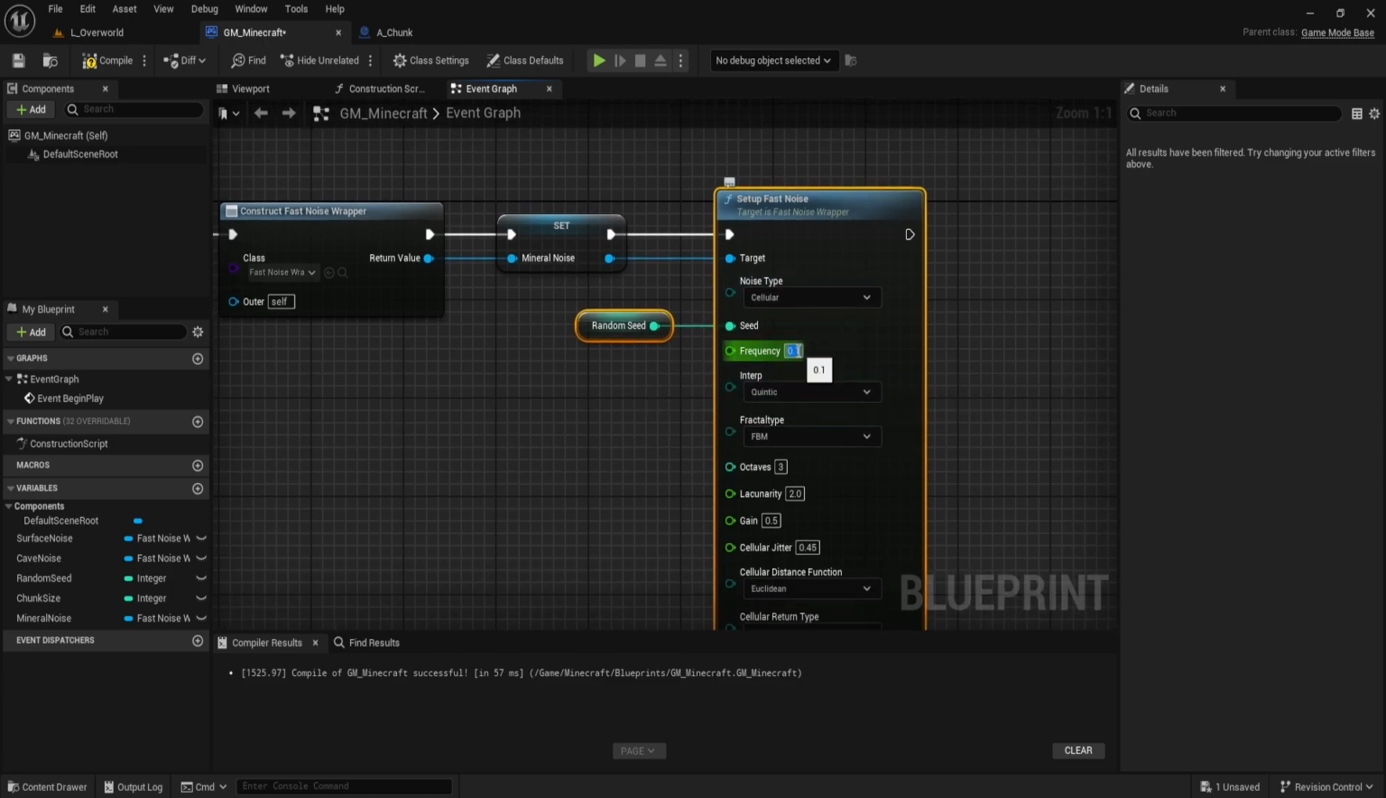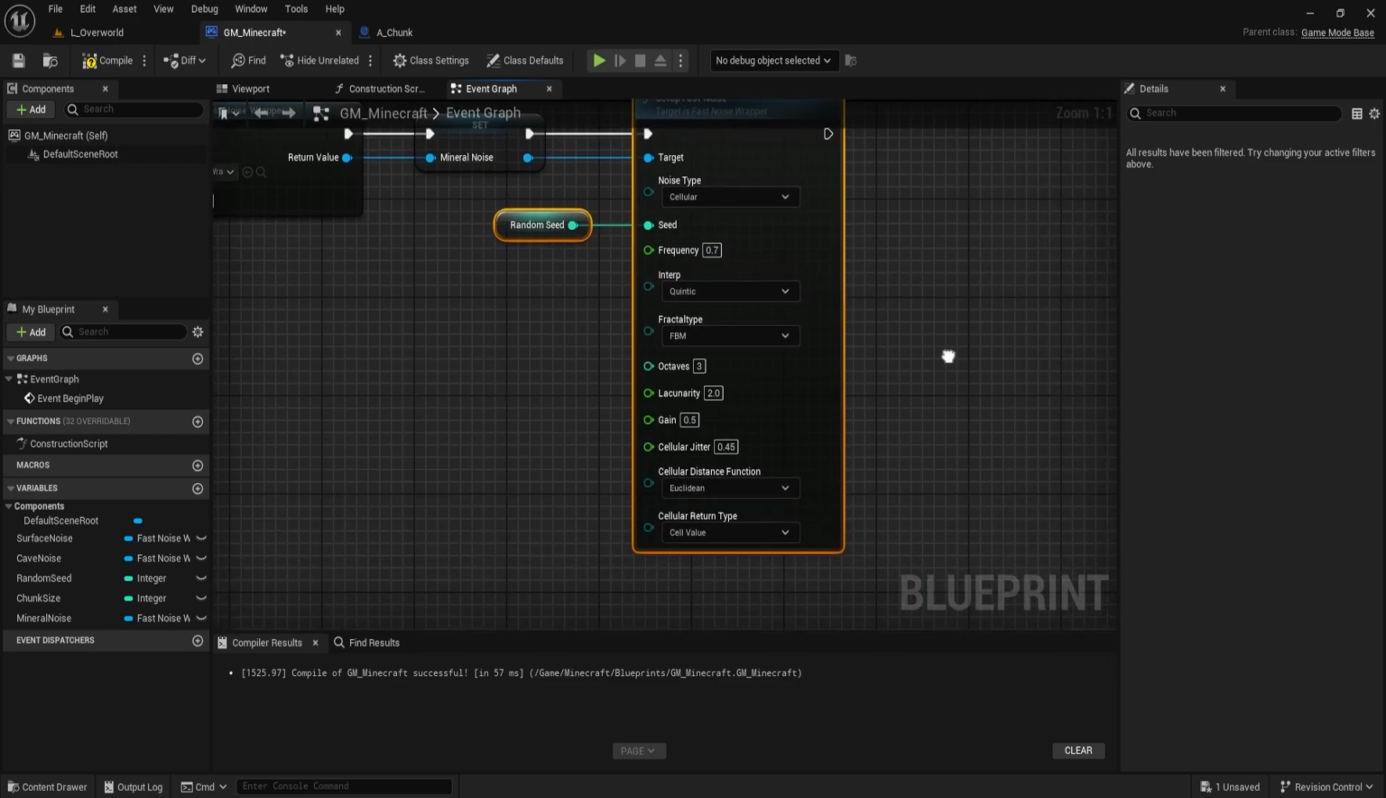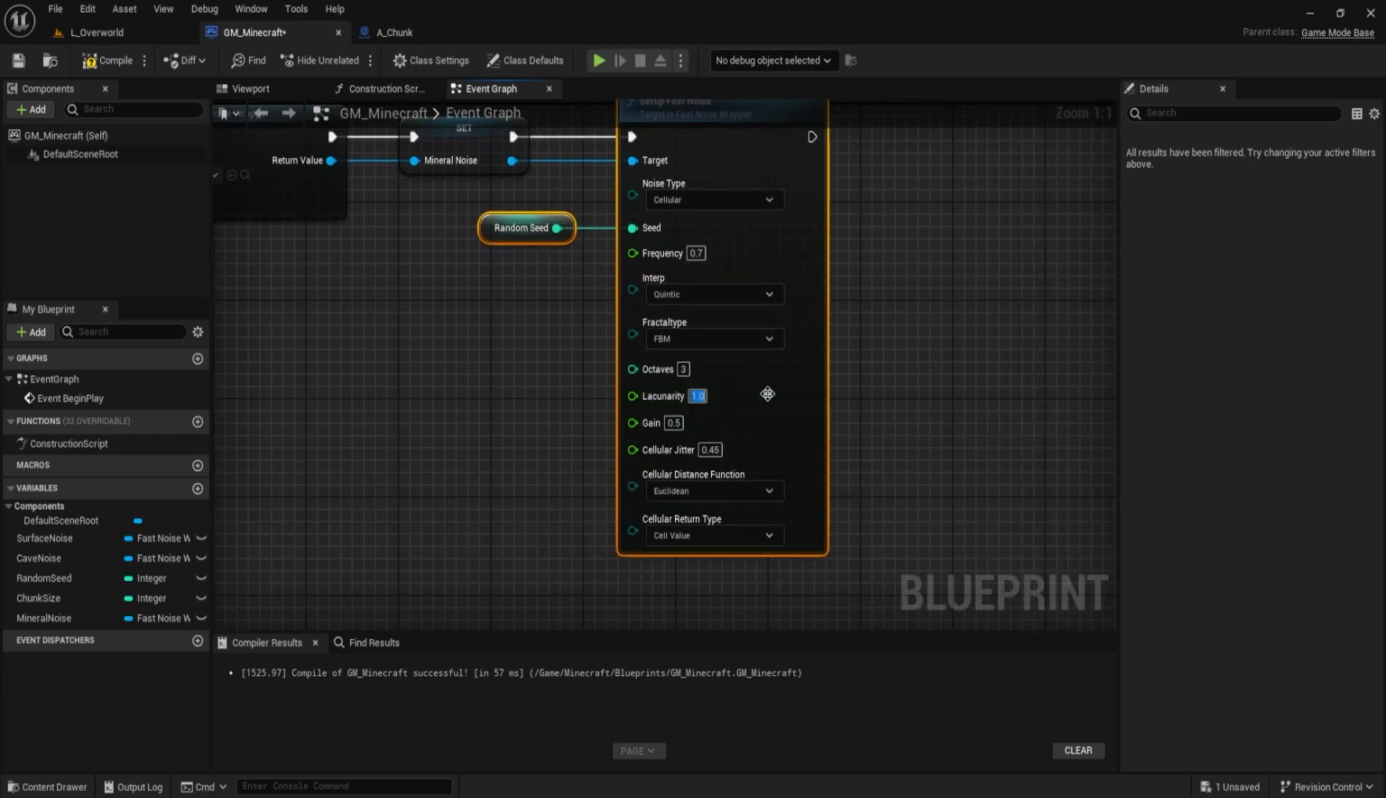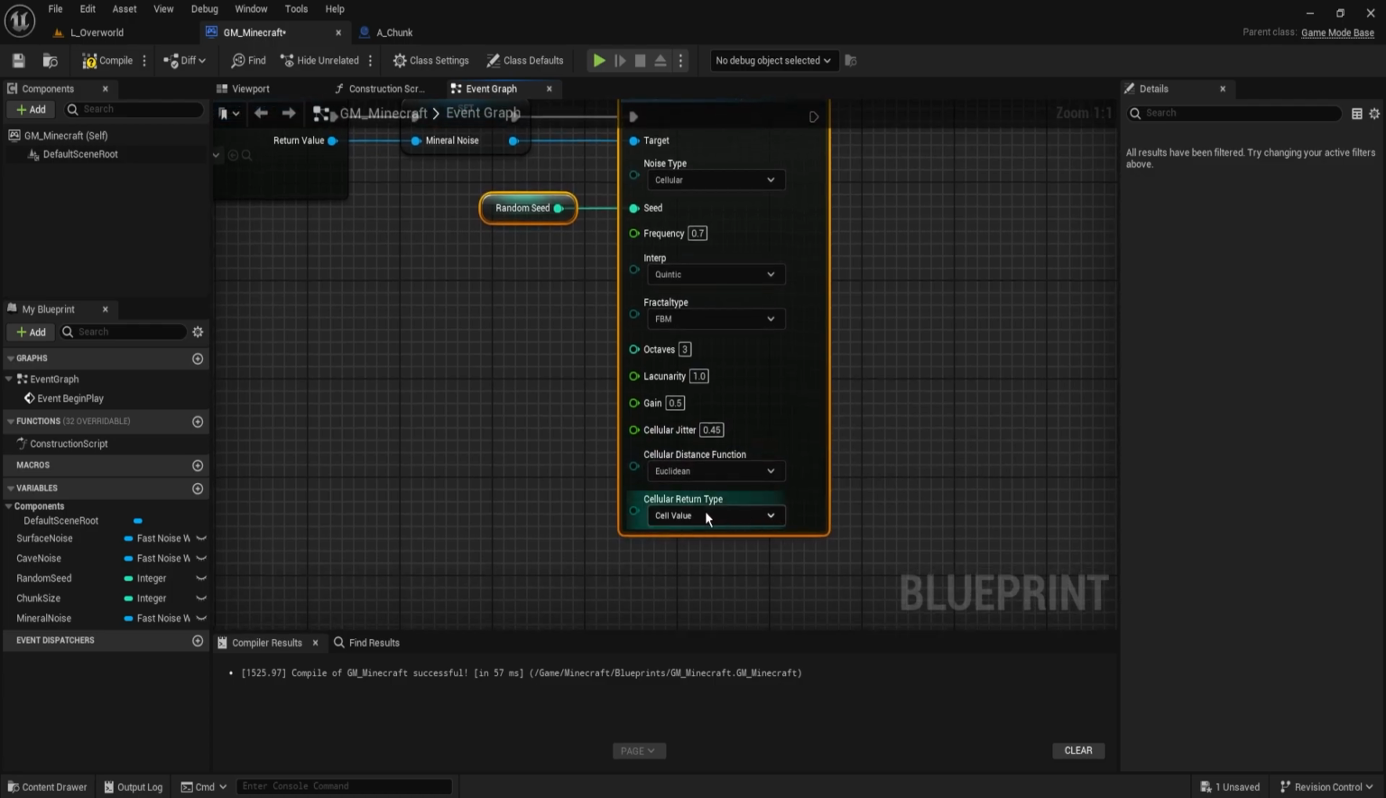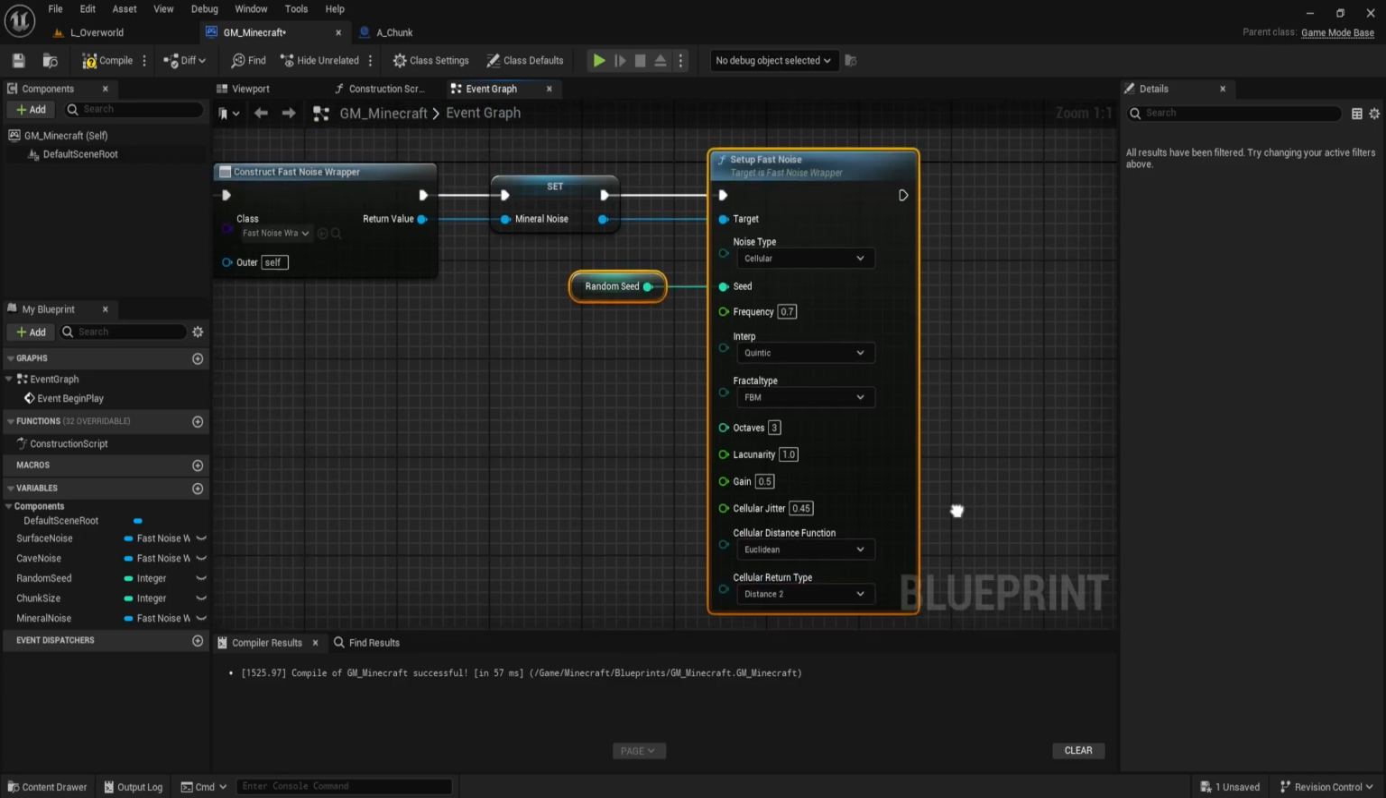We want the frequency to be 0.7 here. You want to lower this to 1. And I believe everything else can stay... No, we want to change the cellular return type to distance 2. And that will do it here.